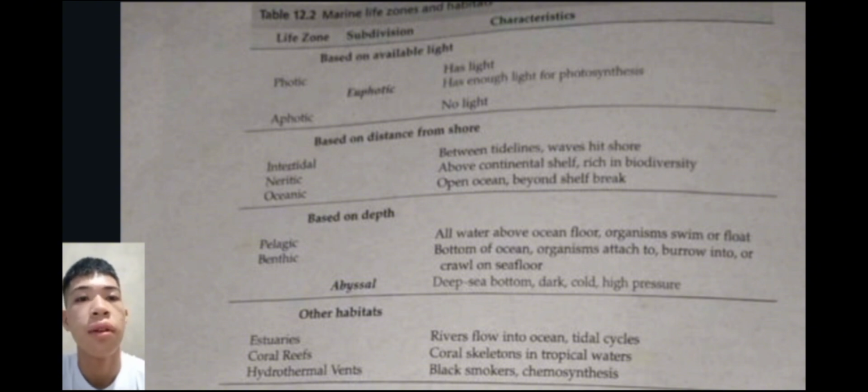Based on distance from shore: intertidal, neritic, and oceanic. Intertidal, as I mentioned, is between the tide lines where waves hit the shore. The neritic is above the continental shelf and rich in biodiversity, and oceanic is the open ocean beyond the shelf break. I'm gonna discuss oceanic later.